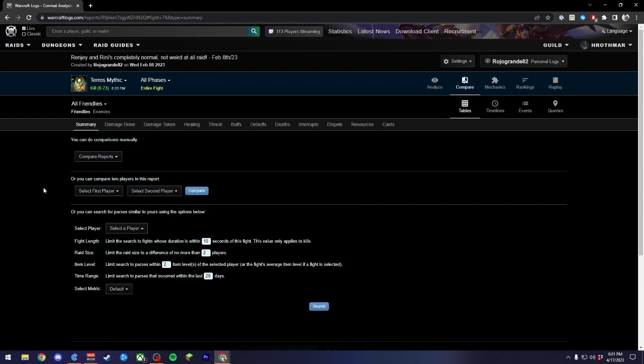The manual option is also good if you want to look at direct differences between another specific set of log data. The two players within the same report section, or the second section, is really good if you happen to have two copies of the same spec within a raid, such as two Arms Warriors or two Warlocks, both playing Affliction, but they're on the same team, and you want to know how they compare against each other.